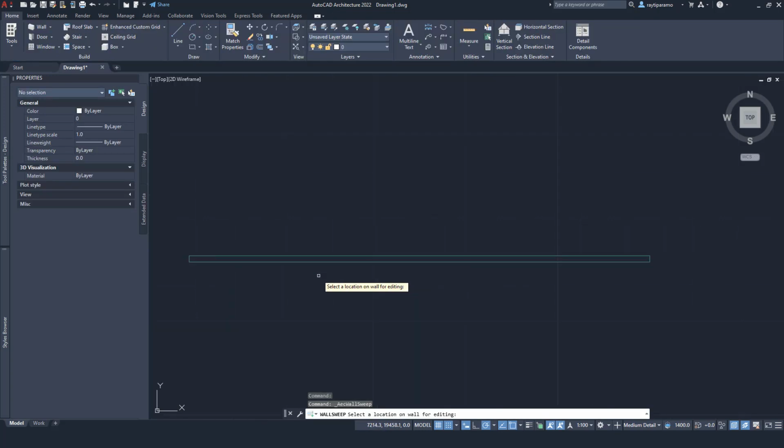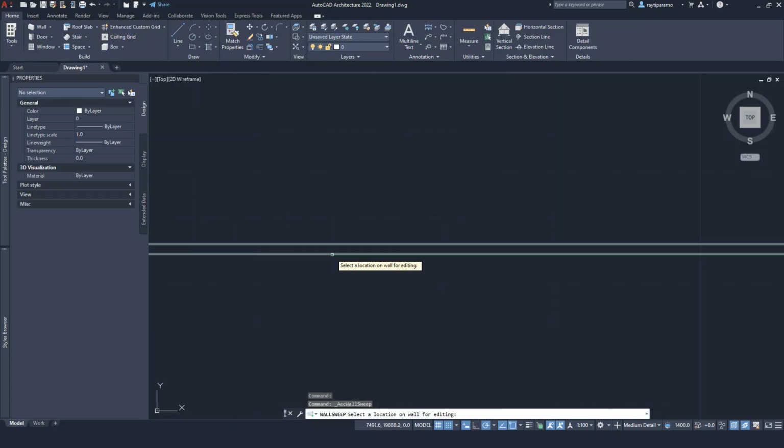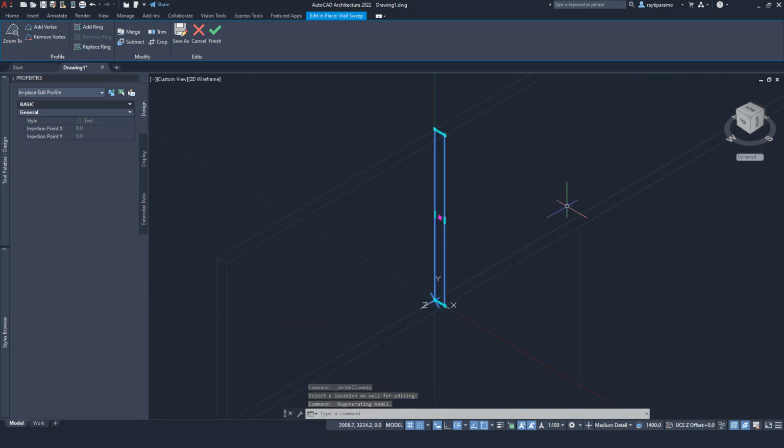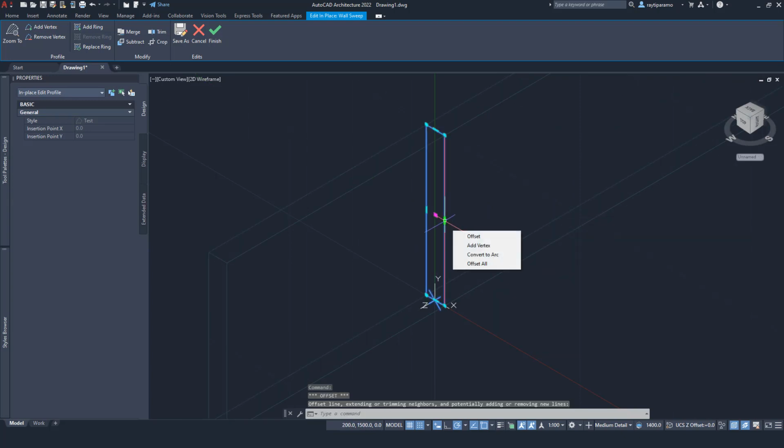And once I have done this, I just need to select the location that I want to use in order to create the sweep. So once I select the location within the wall, we are going to be able to see the profile with controls that will allow you to edit the profile. Now as you notice, these controls are very similar to the ones that you can find on the polyline, but also you will find a few controls that are a little bit different.